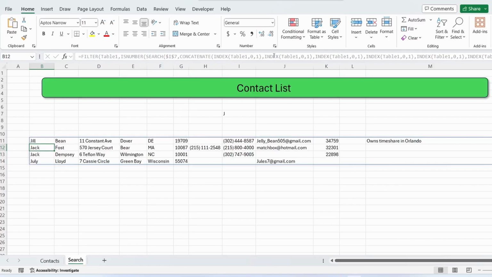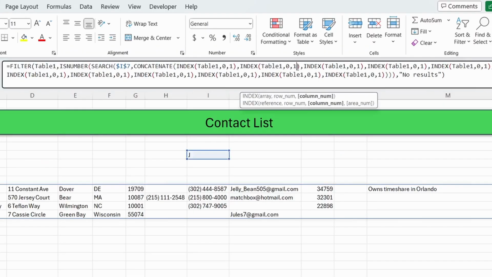So we see it did find some J's in there. However, we only searched the first column. So let's go back and adjust the formula. So this second one here, we'll change that to 2. And so on.